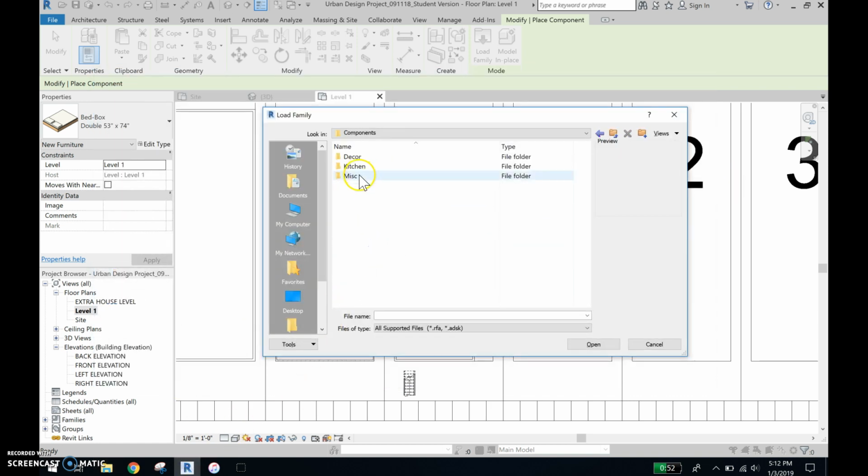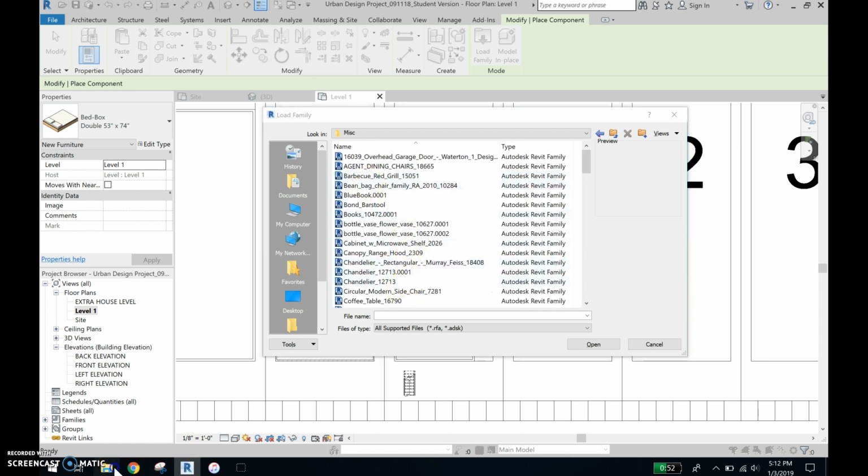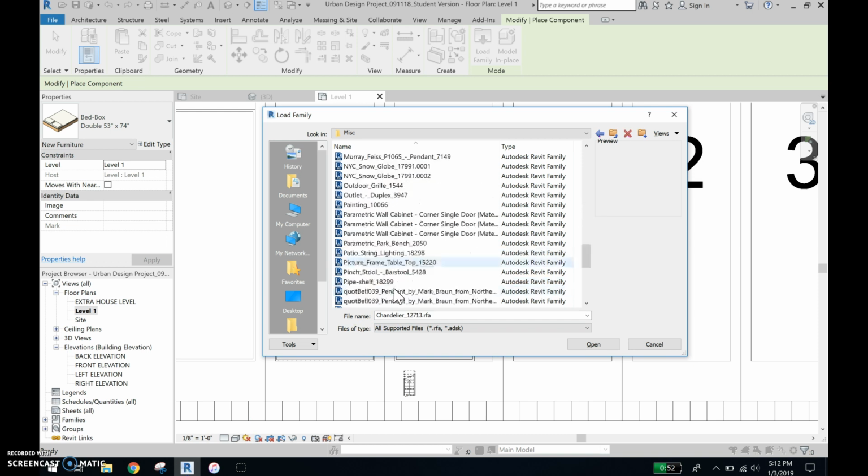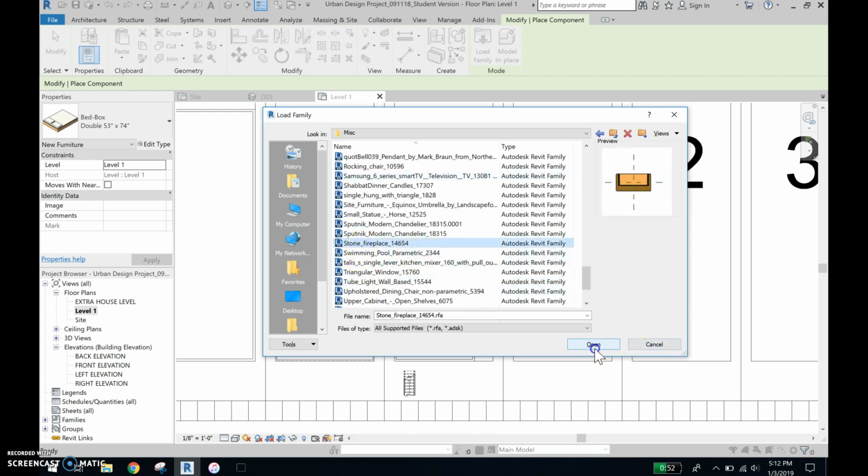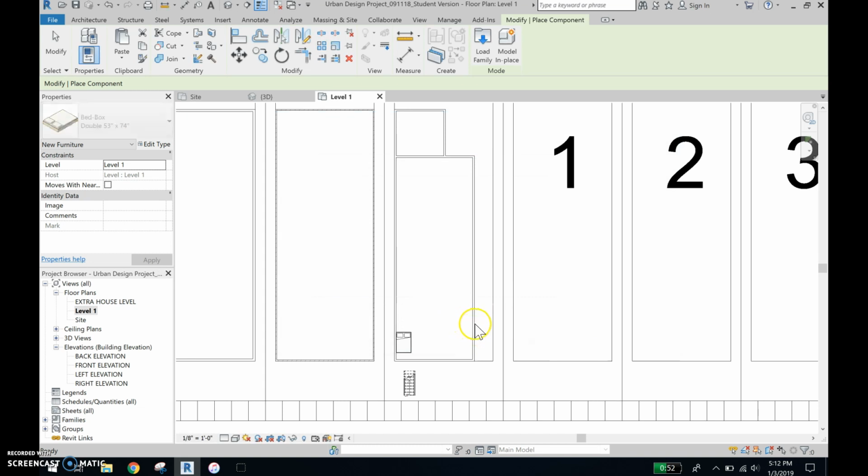So Components Miscellaneous, and then what was the name of it? Stone Fireplace. Stone Fireplace. And hit open, and that's how you find your component.